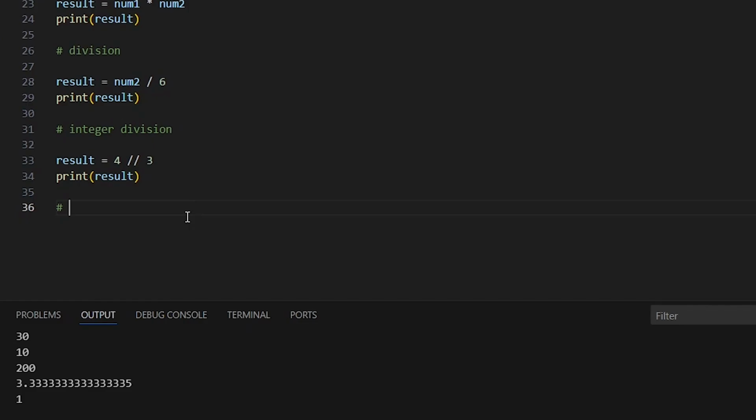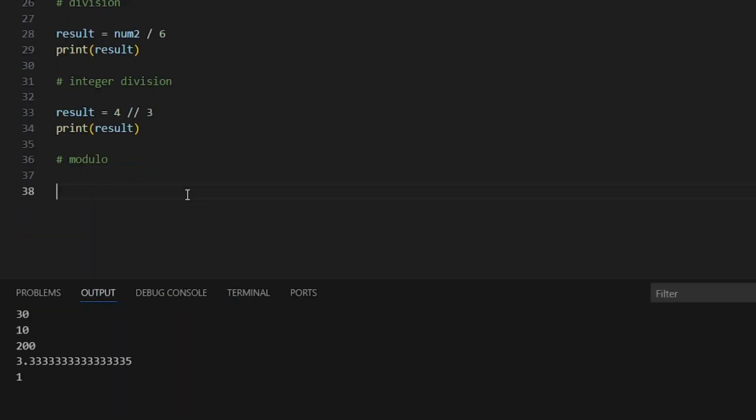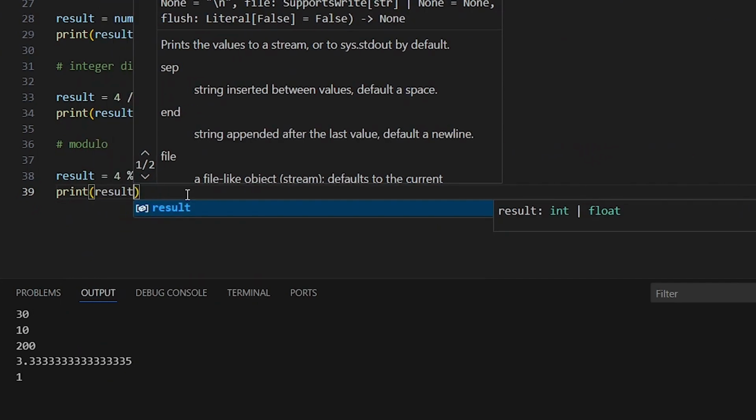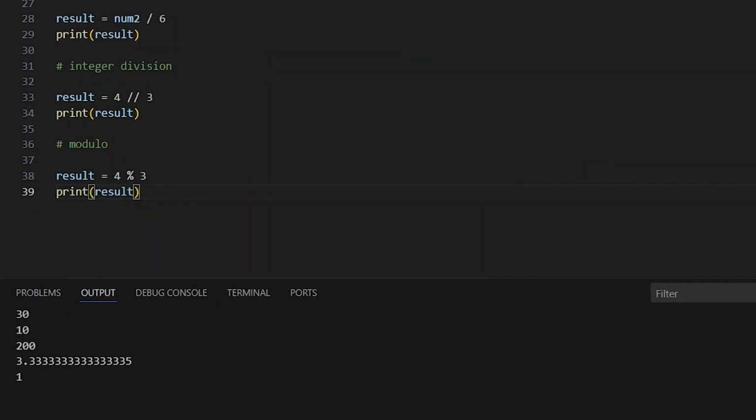Next, we're going to look at modulo. And this simply means remainder. So let's try it out. And for this, we have result is equal to 4. And let me put a modulo operator and put 3. And we'll go ahead and print the result. So let's run it. And here we have 1. So what happens is that 4 divided by 3 is going to give us 1 remainder 1. That remainder is the modulo.